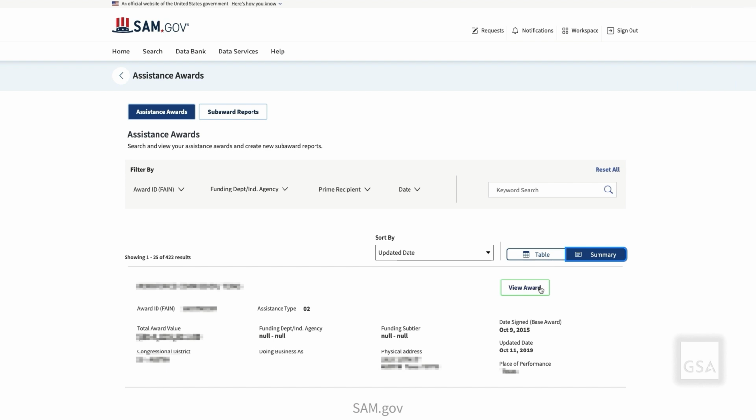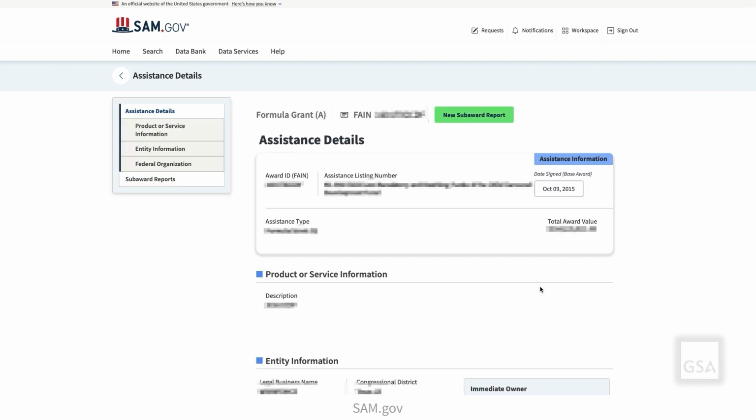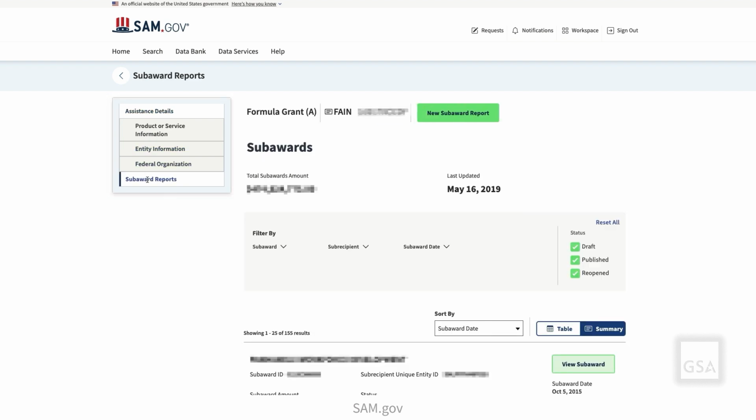Let's see what happens when we select an award. When the Assistance Details page displays, you can see all of the award's available information. You can use the left navigation to jump to specific sections on the page. By selecting subaward reports, you'll see all of the available subaward reports that have been created for this award. This section includes the ability to filter and search the selected subaward. From here, you can create a new subaward report. For now, we'll skip this step.